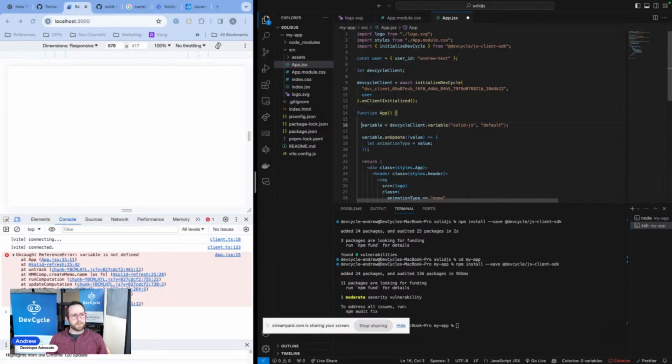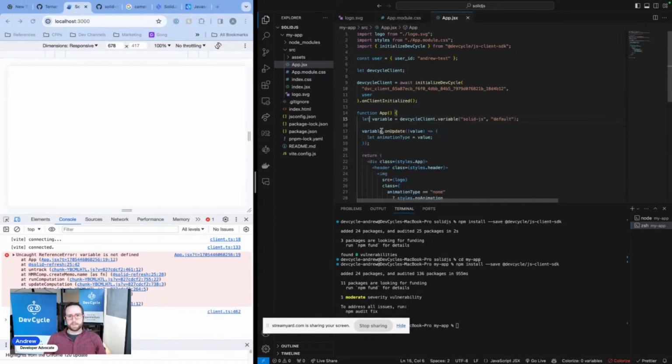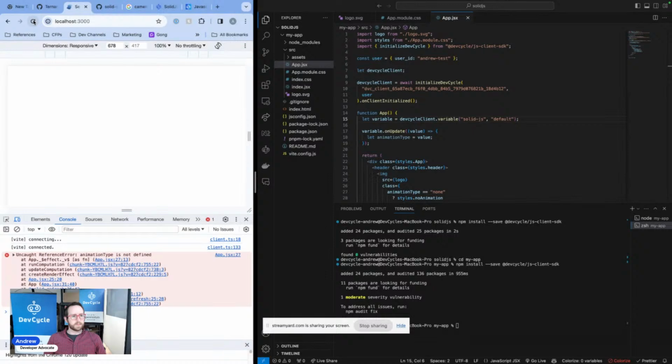Variable is not defined. What variable is not defined? The variable is not defined. Okay, what do you mean the variable is not defined? Variable. Oh, let variable. It's because we didn't define let variable. Animation type is not defined. Var. Animation type is not defined.